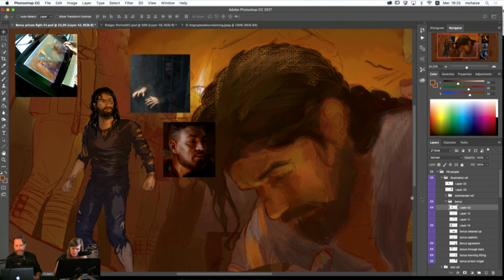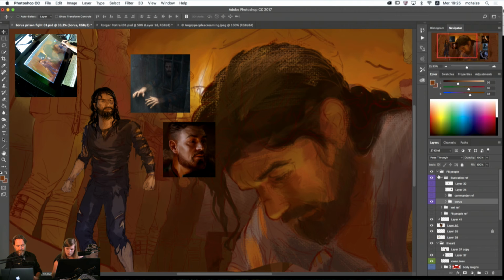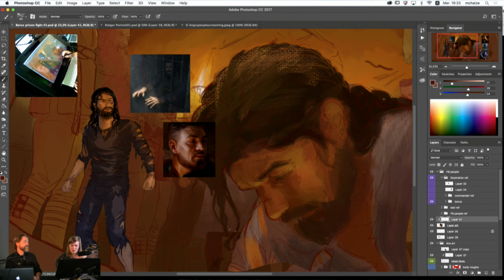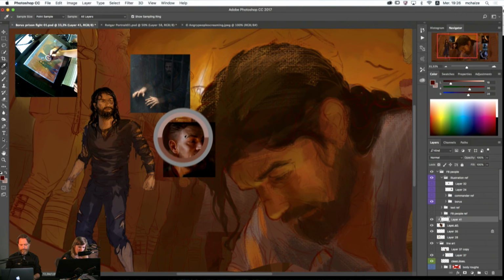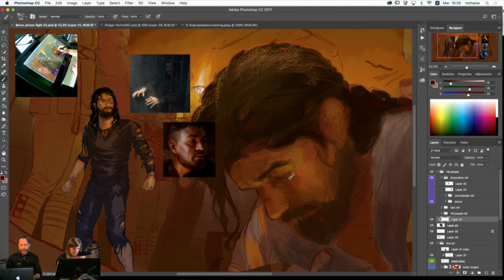Range of colors I can use. It's a good reminder. So I'm gonna stage a bit of the lighting and make sure there's some sort of spotlight, just like this guy is having right there. There is a different setting. Current and below. All layers. Aha! Otherwise, you're not picking the right color.